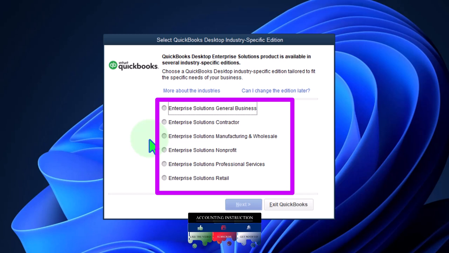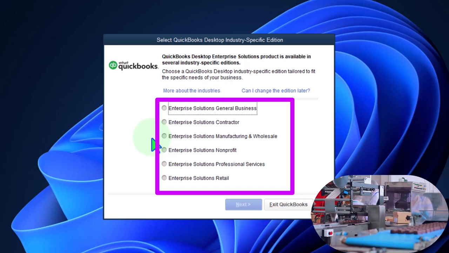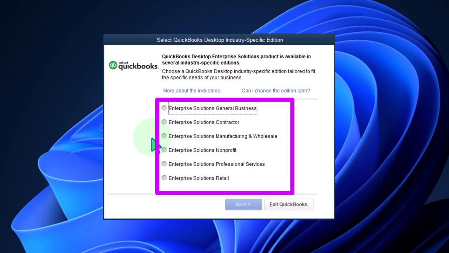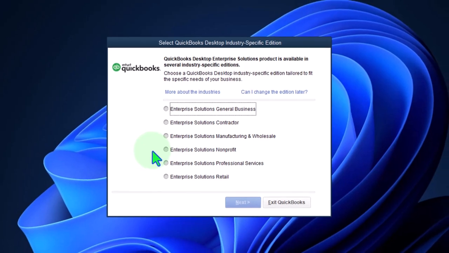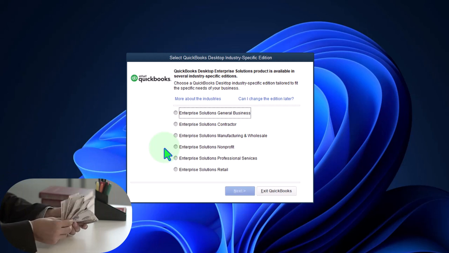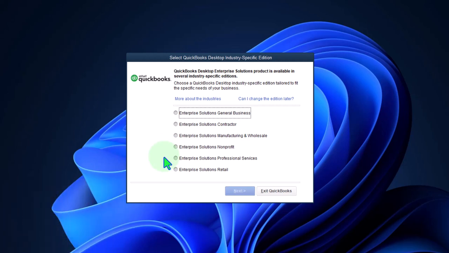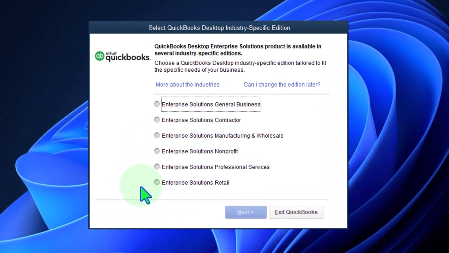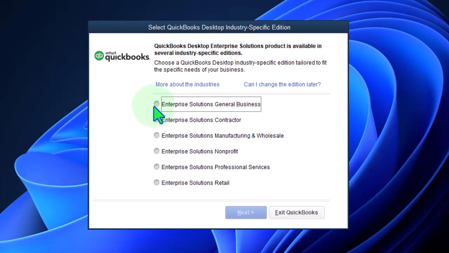Enterprise solutions, manufacturing and wholesaling. So you would think if you manufacture things like widgets or whatever, all the same stuff, you would need like process costing kind of stuff possibly. So that's another world of accounting. Enterprise solution nonprofit. So the nonprofit, you would think, needs some different terminology so the nonprofit organizations can make themselves feel better by pretending that money doesn't matter and it's not about making money or anything, even though if you're trying to help people, it's kind of still about making money, but whatever. Enterprise solutions, professional services, and then you've got the Enterprise solution retail. I'm just going to go with the general at this point.